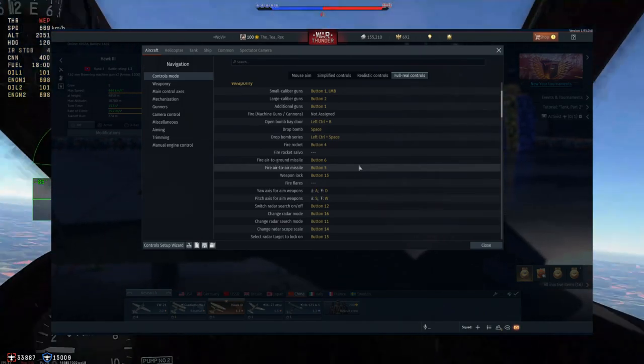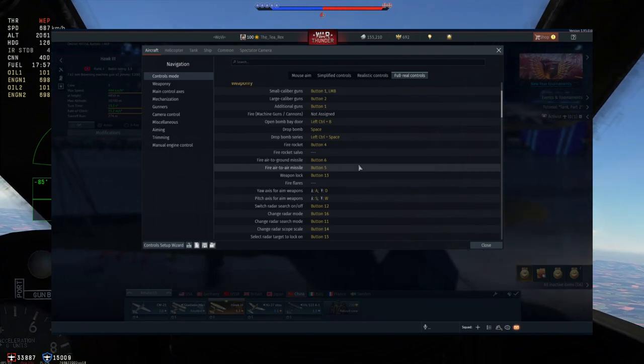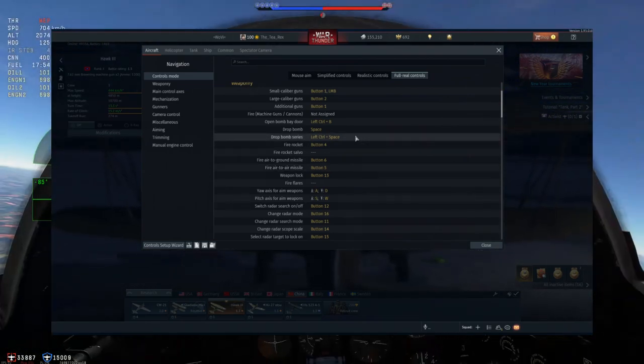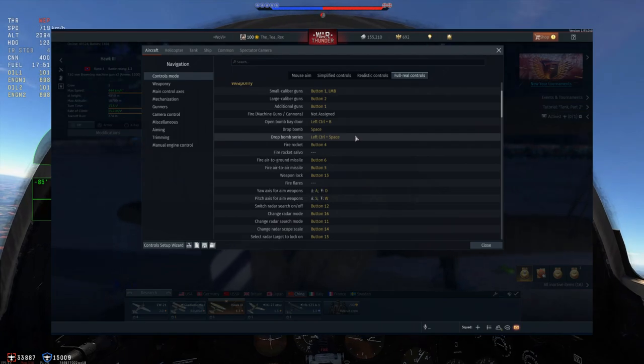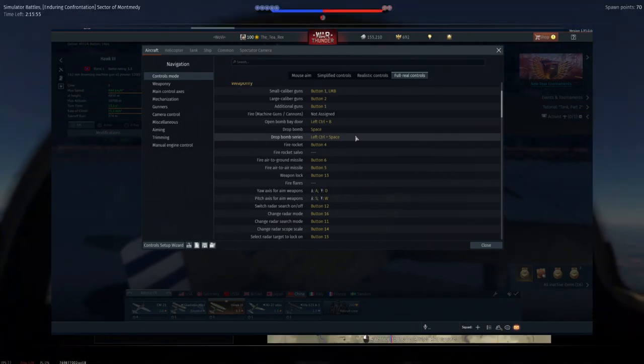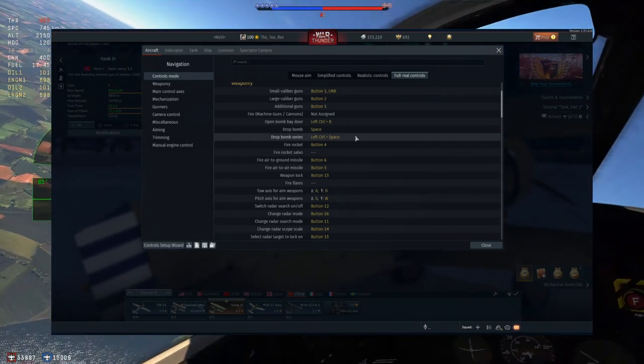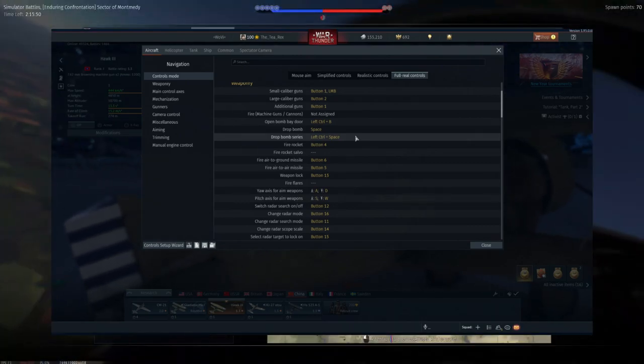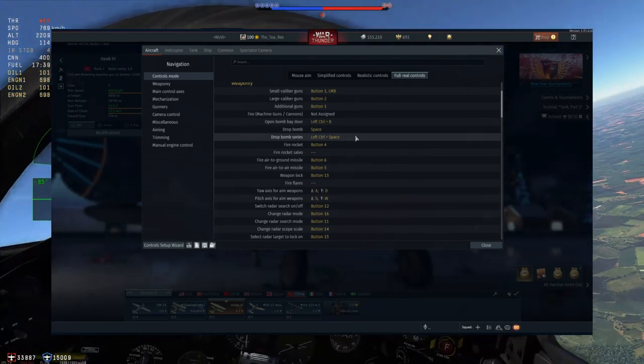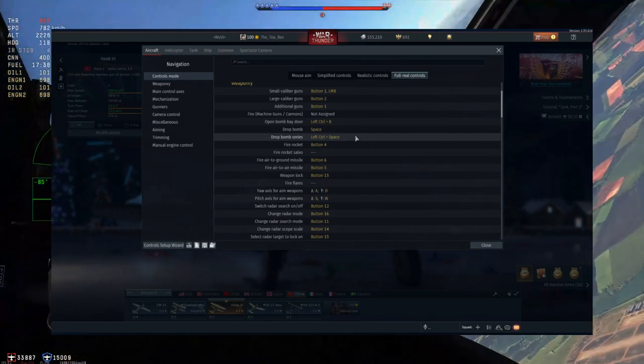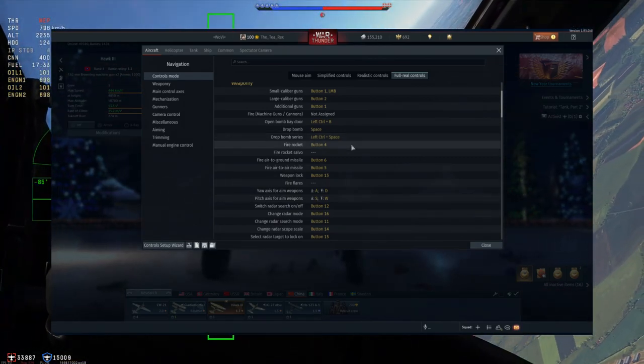Set up a binding for drop bomb series. Now, pressing and holding this button allows you to drop your entire bomb load without mashing the keyboard into a billion pieces. This is especially useful for bombers that carry lots of smaller bombs, so things like, you know, the BV-238, for example. Number 3.